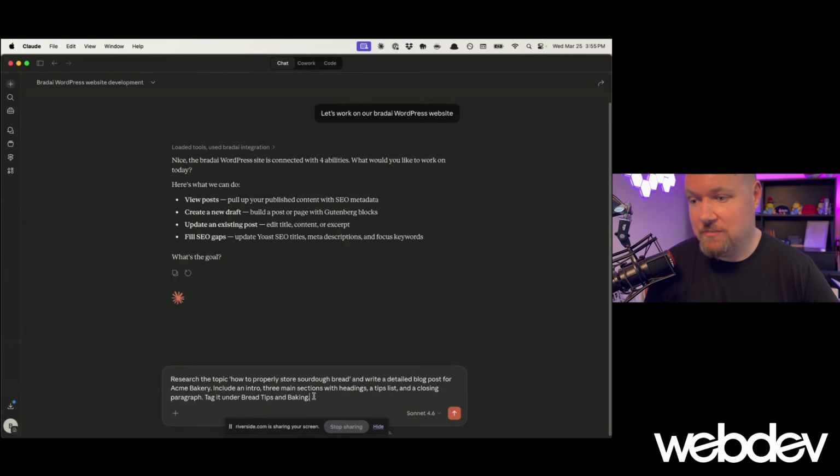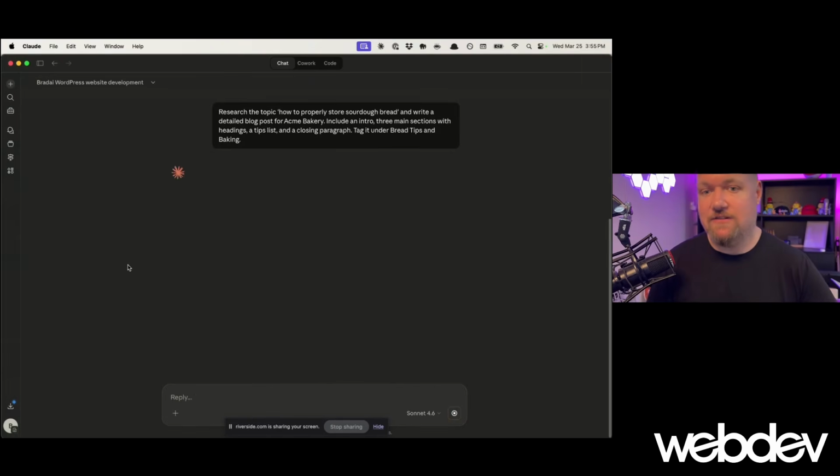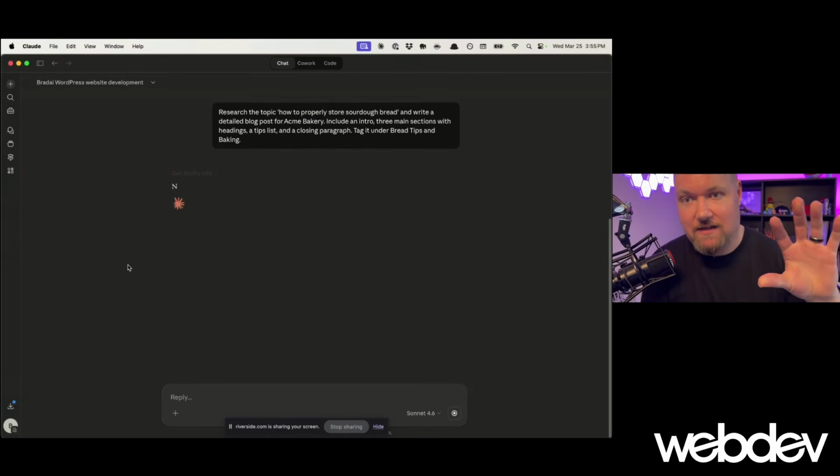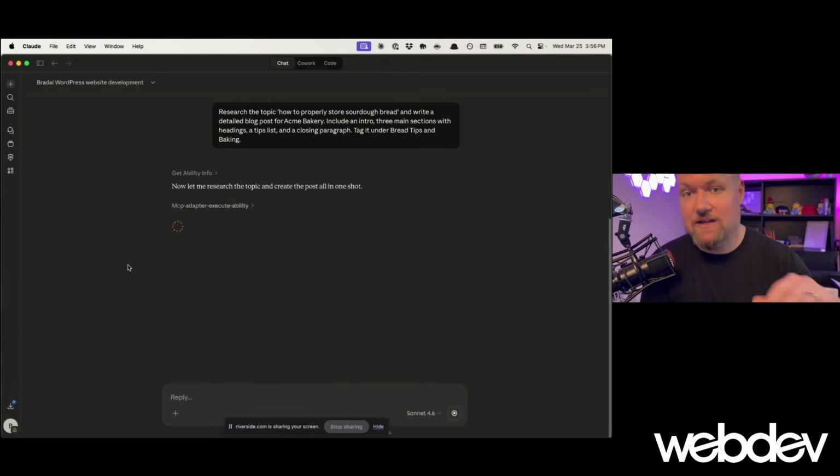It's going to write a detailed blog post. It's going to be an intro, 3 main sections, a nice closing, and then it's also going to tag it under bread tips and baking. So not only are we creating a nice new draft blog post, we're adding tags, we're optimizing the content. These are creating Gutenberg blocks. So when we go and look at this in a minute in WordPress, not only will the whole page be drafted, but they'll be in logical blocks based on the content that's in there.